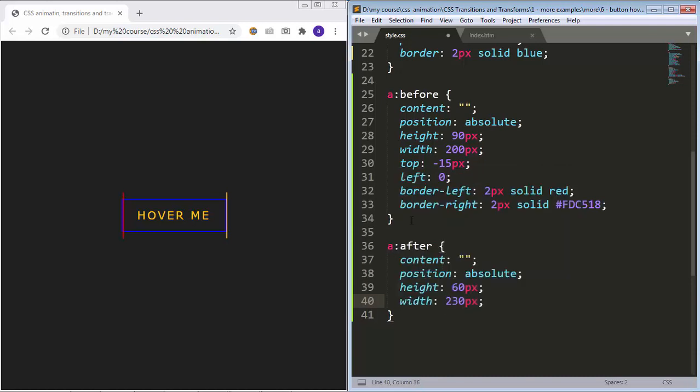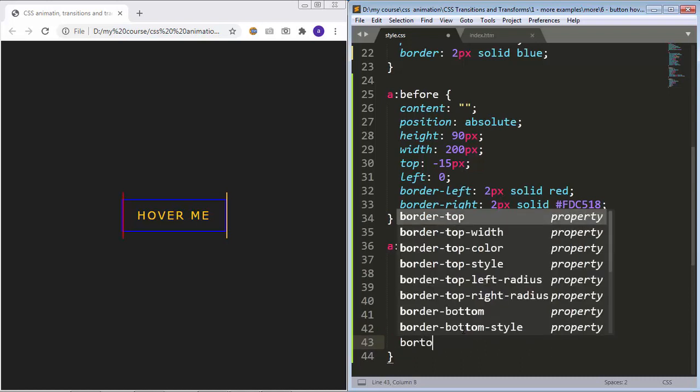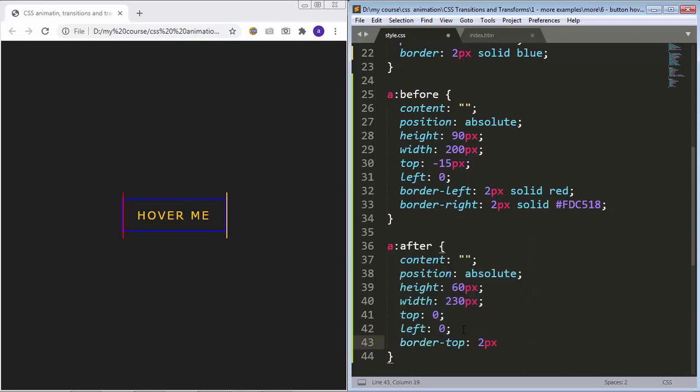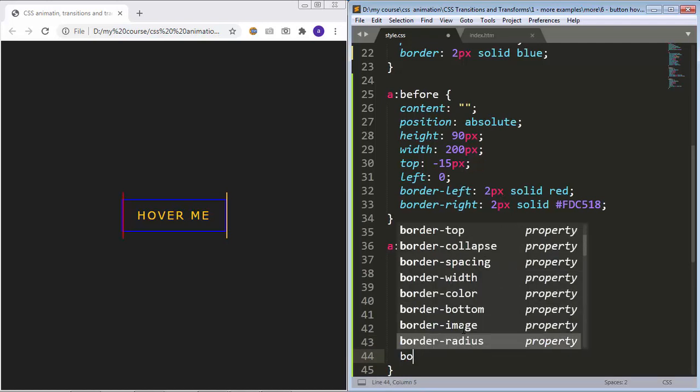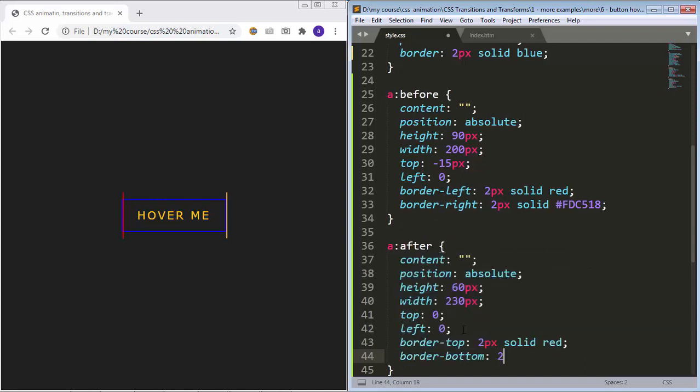230 pixels this time, not 200 pixels like the link, because the top and bottom borders of the after pseudo element will be longer than the width of the button by 15 pixels on the left and 15 pixels on the right. Then we will add top 0, and left 0 for now. Then border top, 2 pixels, solid, red, and border bottom, 2 pixels, solid, yellow.